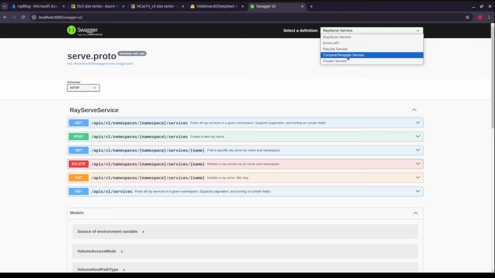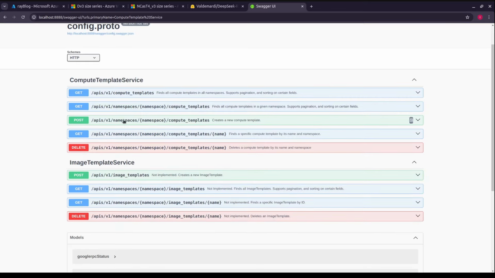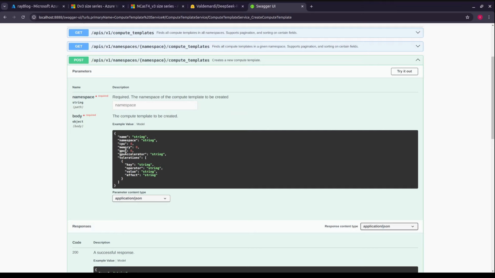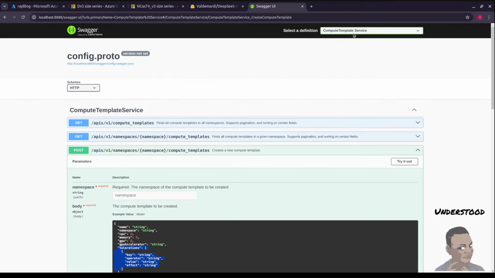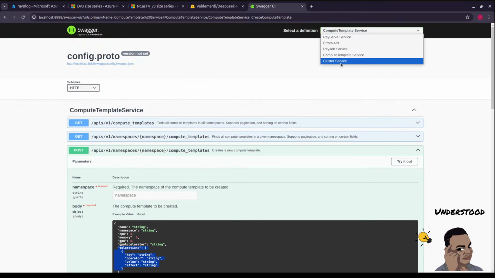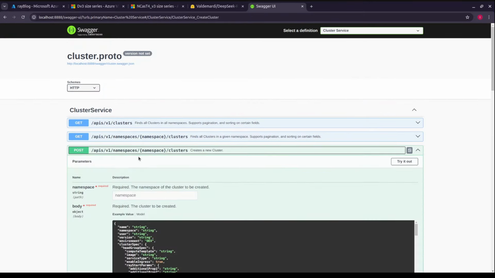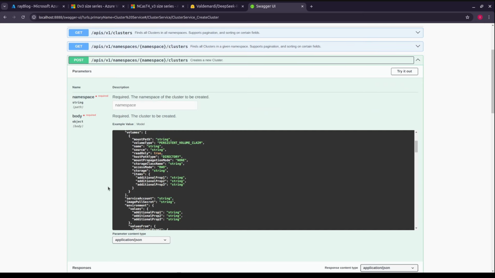To create the cluster, we first need to create the compute template. Let's look into that first. So the compute template basically specifies the resources for the head and worker group like CPU, memory, GPU, and also the toleration. These tolerations are needed for us since the GPU nodes that we created are tainted. And then this is our cluster API. We will go through the payload once we create the cluster by ourselves.